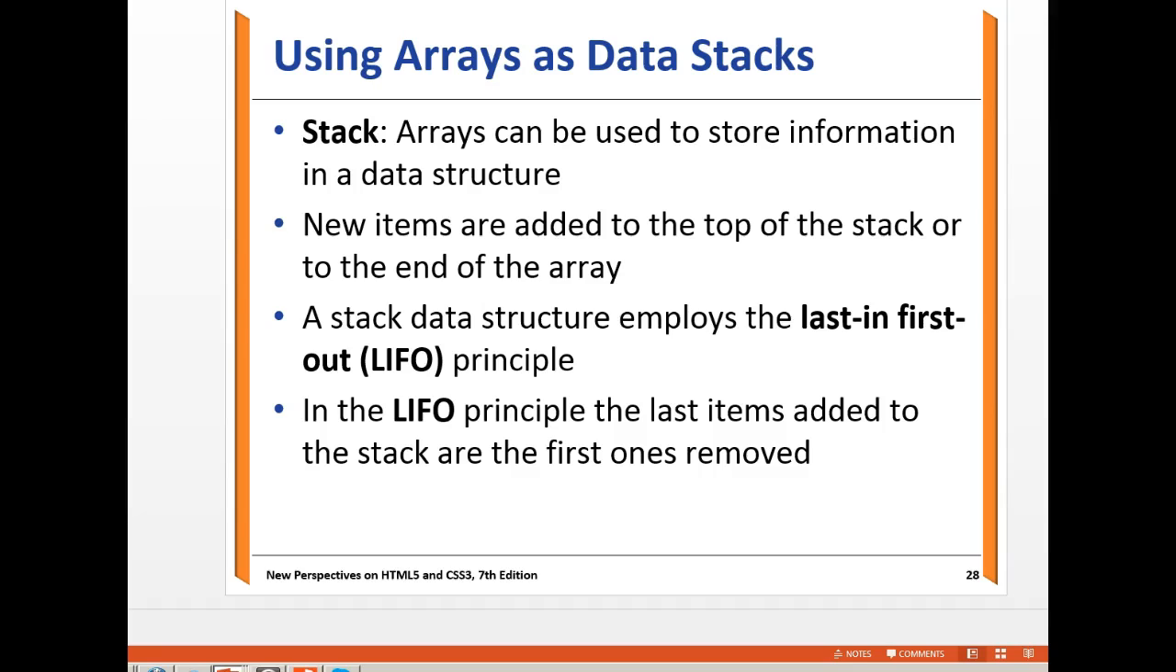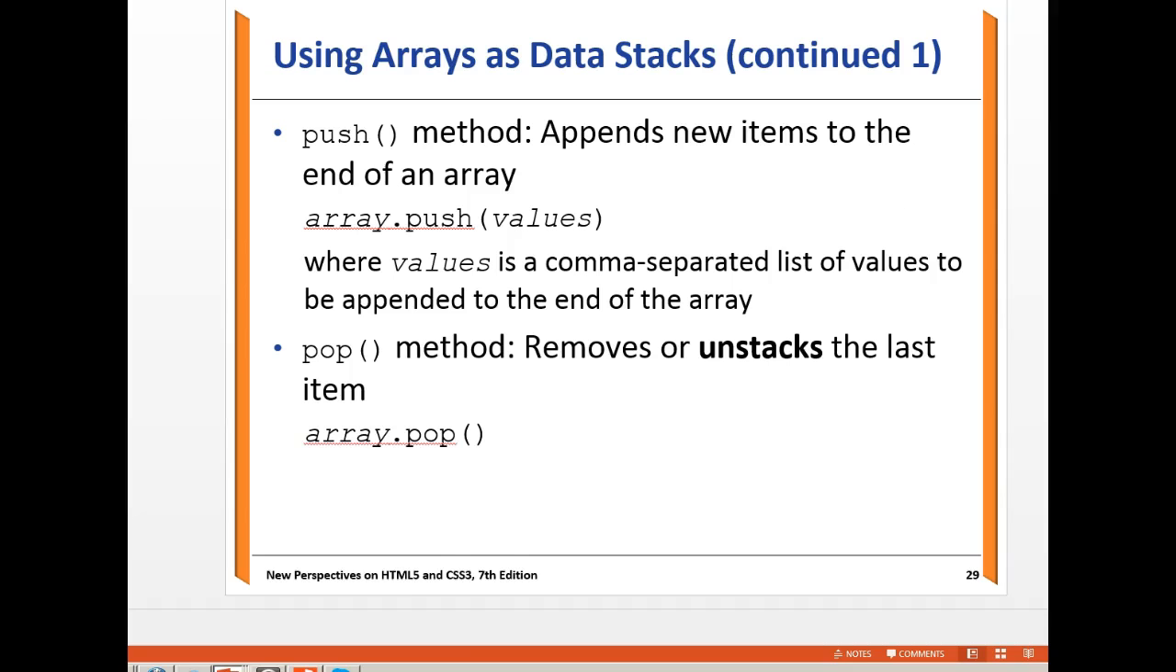The last thing that we are going to talk about in this 10.1 section is using arrays as data stacks. Basically, stacks are arrays that can be used to store information in a data structure. New items can be added to the top of the stack or the end of our array. A stack data structure uses the last in, first out, LIFO principle. In the LIFO principle, the last items added to the stack are the first ones removed.